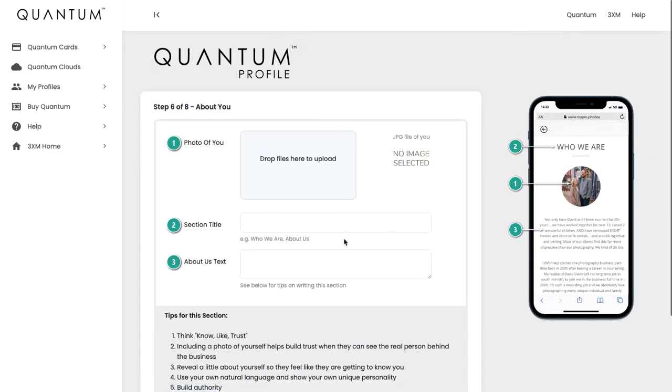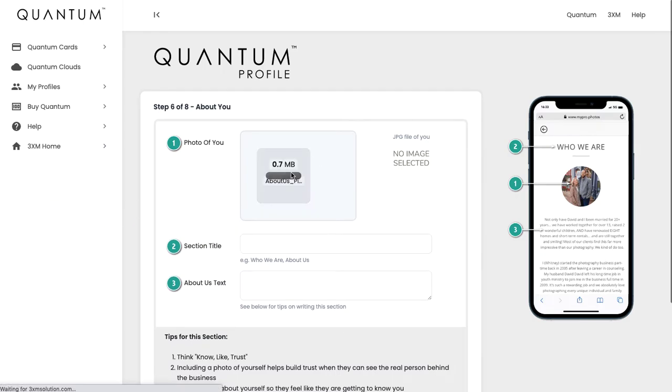And this section is all about who you are. So give the people an opportunity to get to know you a little better, to understand what your values are, what kind of a little insight into your personality, I guess, too. So you can have a little picture of the two of you. This is David and Whitney in Ireland. And you can say about us or whatever you prefer there.